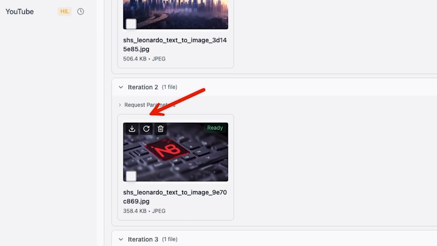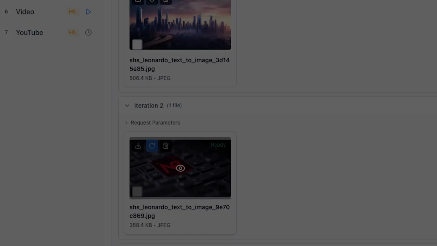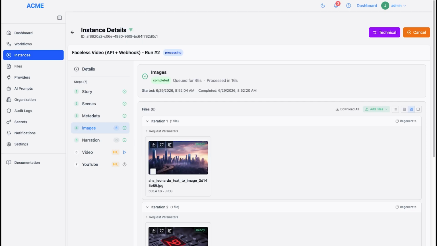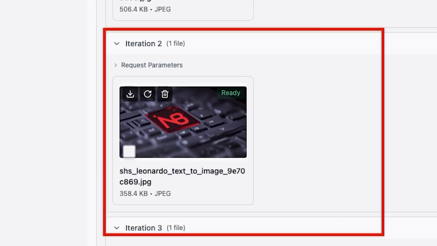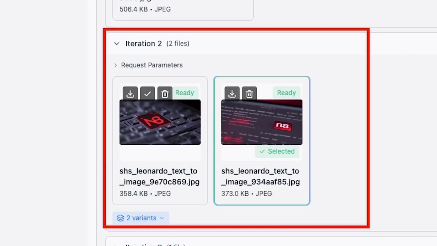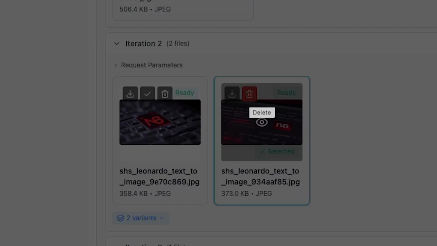So what we're going to do now is we're going to go from flat view to iteration view. If you don't like an image, you can just click regenerate. It's going to send the prompt to Leonardo again and generate a new image. So here's the original image. And the new regenerated image should appear here in a moment. And there it is. So now you've got two choices. You got two variants. The highlighted one is the one it's going to use. I'm just going to go ahead and delete that.